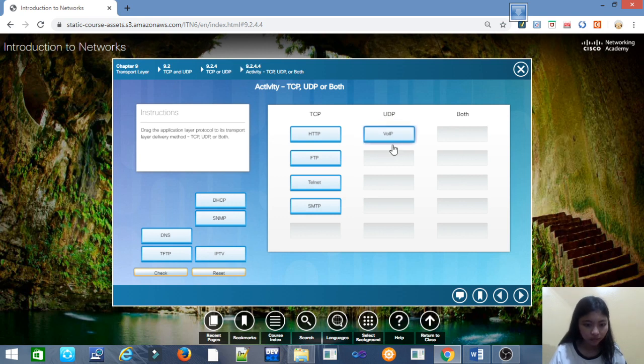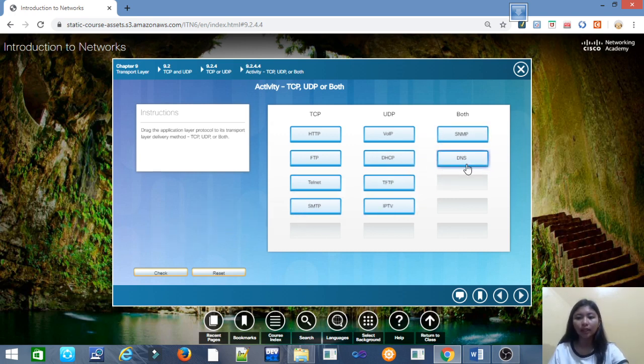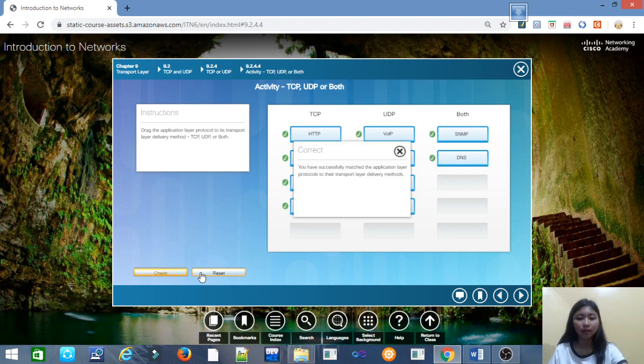VoIP, DHCP, TFTP, and IPTV. So here are SNMP and DNS. So we're going to check. Correct. You have successfully matched the application layer protocol to their transport layer delivery method.